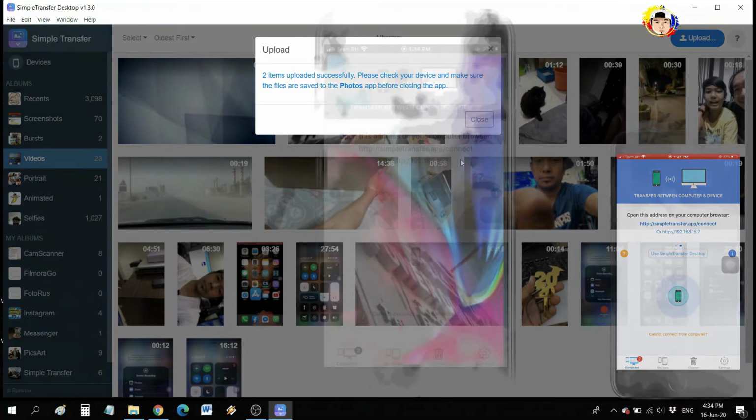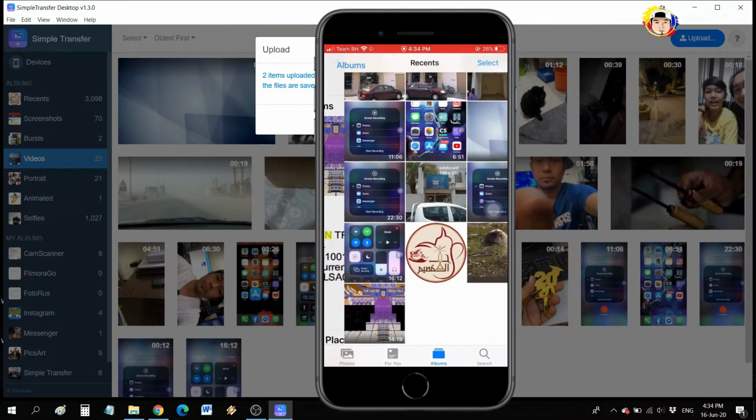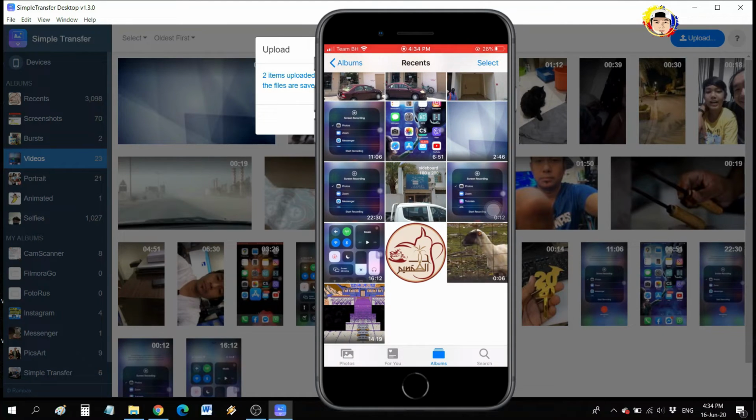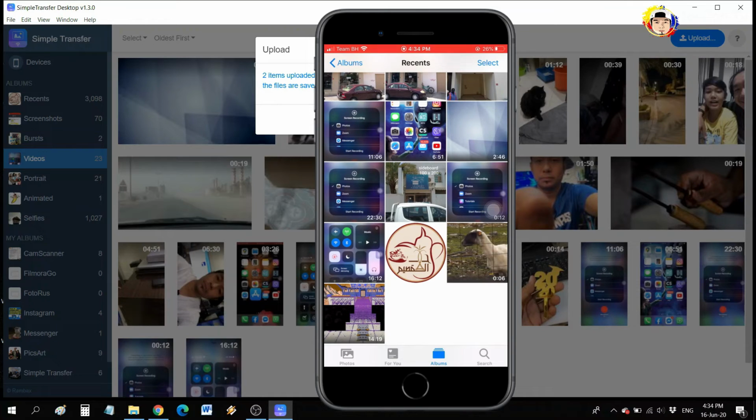Alright, so we're going to go to the photos and double check the video files. And there they are, this and this. So these are the files that we have taken from the laptop and transferred to the iPhone.